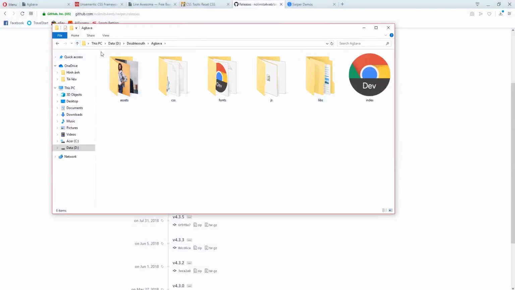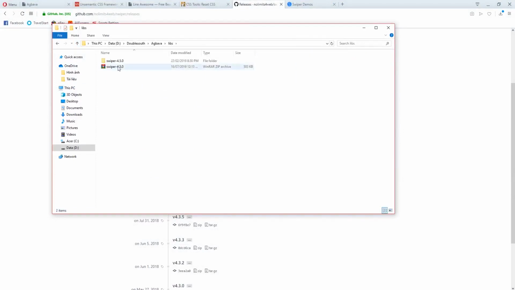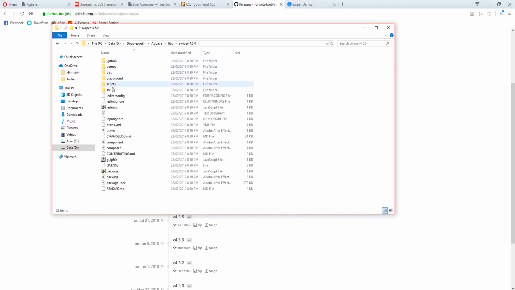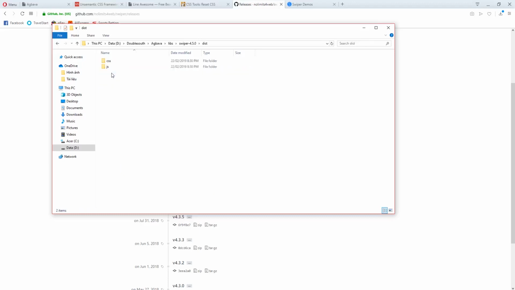So if you see inside my project folder here, I have one folder called libs, LIBS, short form for libraries. Then if I open the folder, you see my own swiper here. I already unpacked it. When you unpack it, you click on this folder, dist. You click on it, then you see CSS and JS.